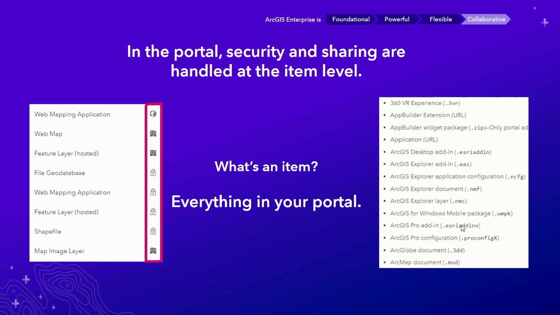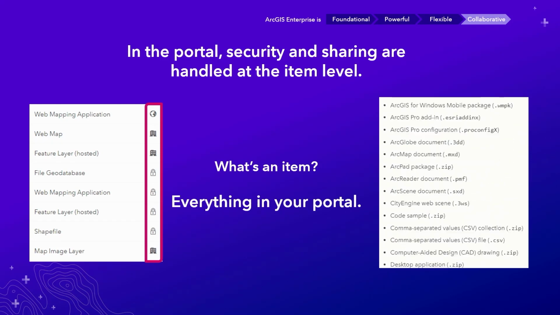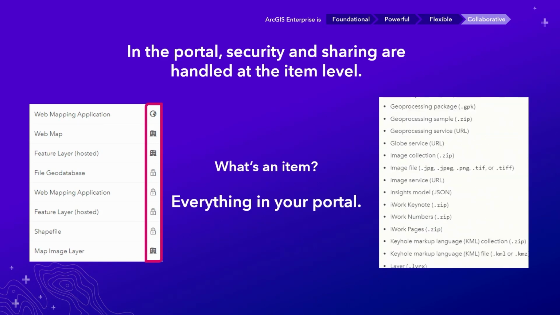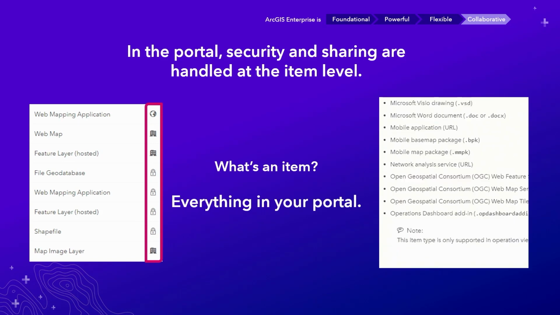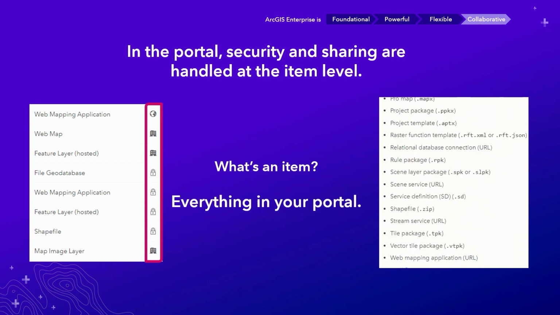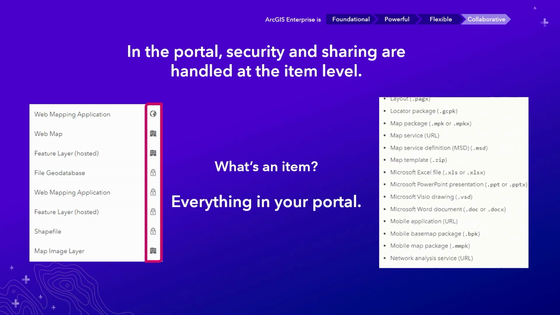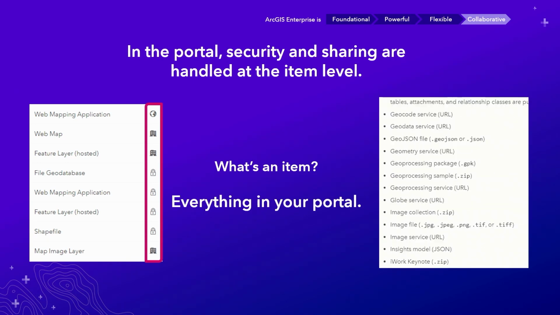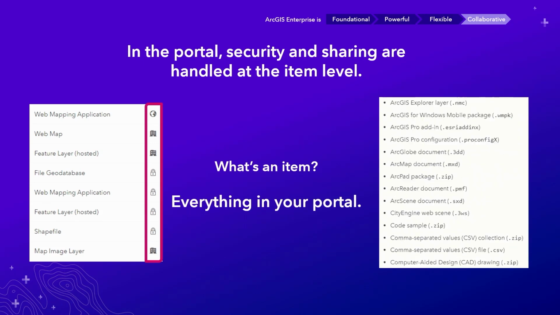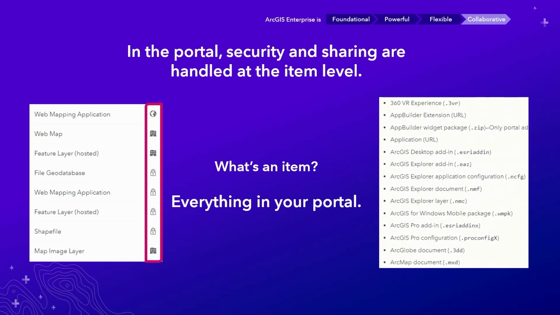It's an individual item. And the list on the right is from our documentation, and it describes all the different types of items that you can add into the portal. That means that everything has the same security setting. When you're able to configure security and sharing for that item, just as you would any other item.